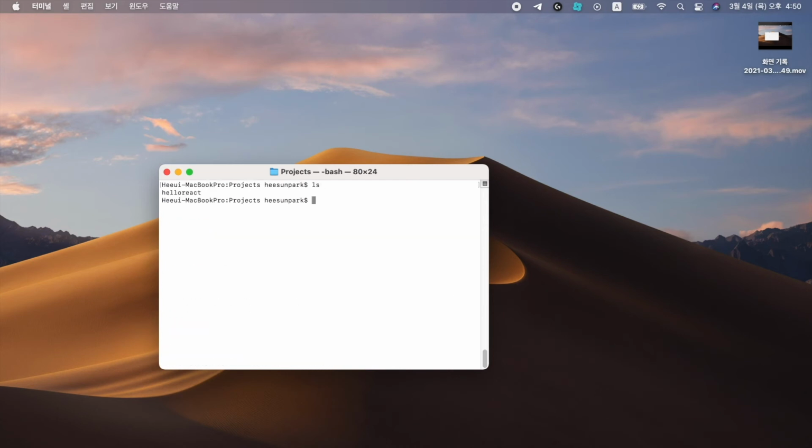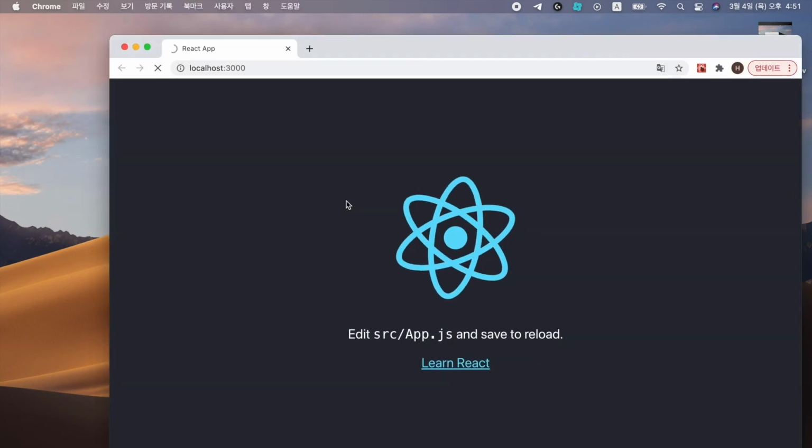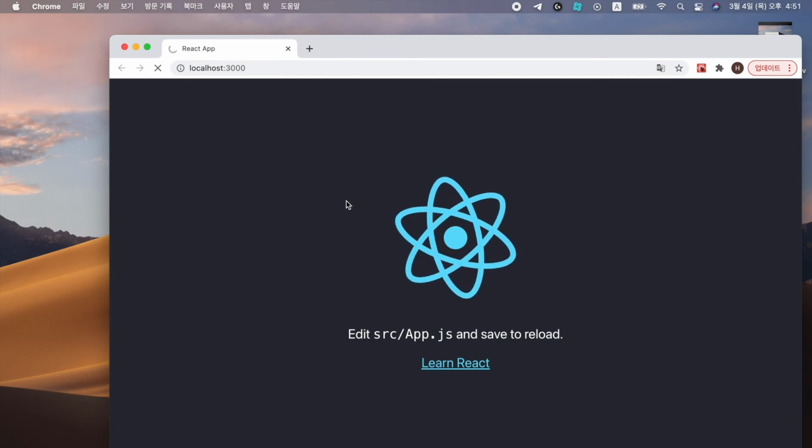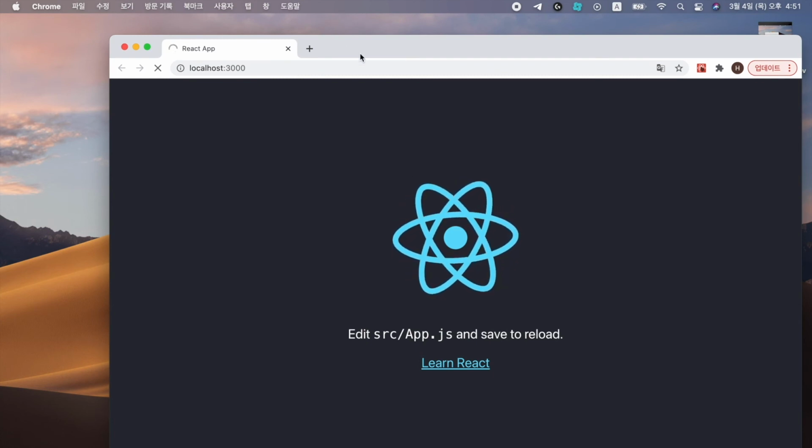If you look at the folder, you can see a project called hello-react. If you look at the directory, then you can move into this project and actually run it. So now, if I go to hello-react and then run yarn start, it will run the project. The web browser is based on Chrome, so Chrome appears.